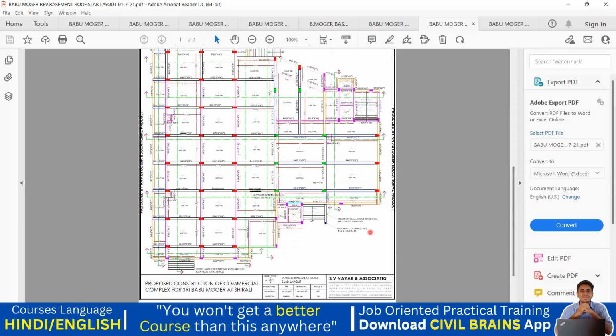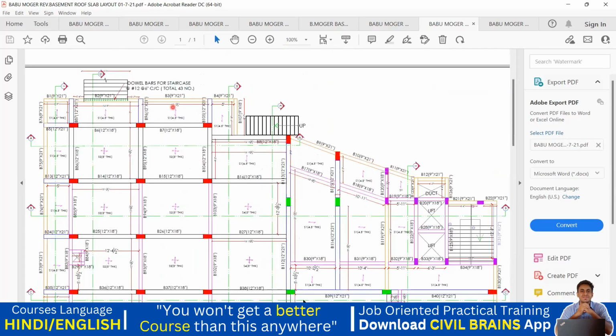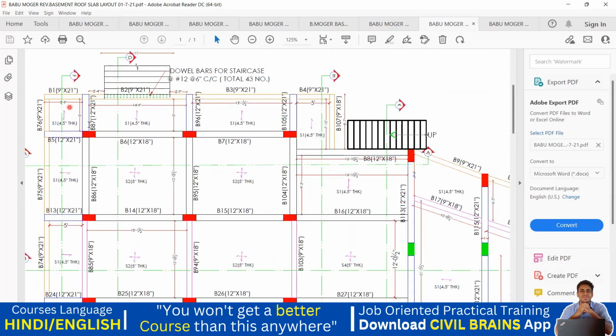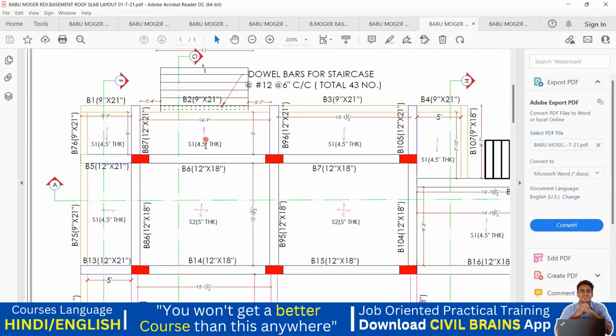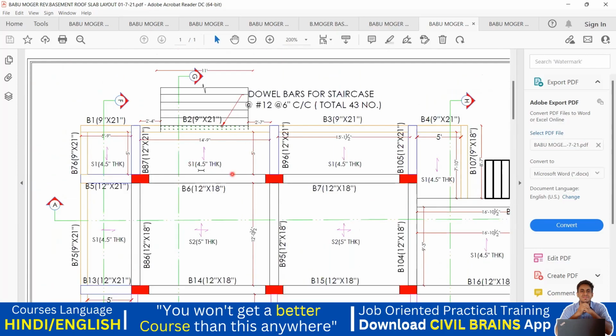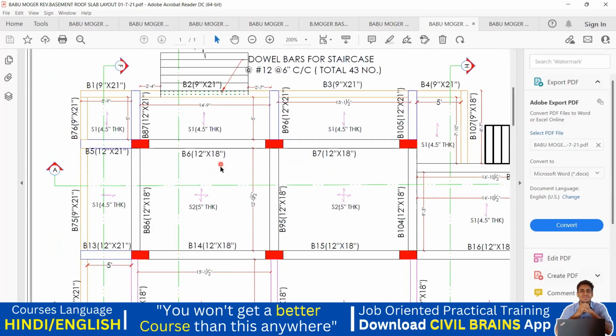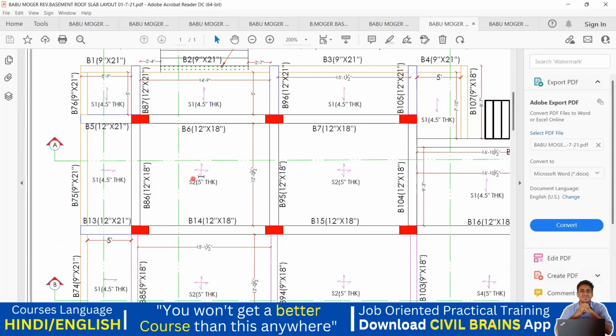Now again, what we can try to understand is that, obviously, all those things will be given here. See here, here we have a slab. The name of the slab is S1. What is the thickness of the slab? It is 4.5 inch thick. Similarly, I have a slab here. The name is given S2, and it is 5 inch thick.